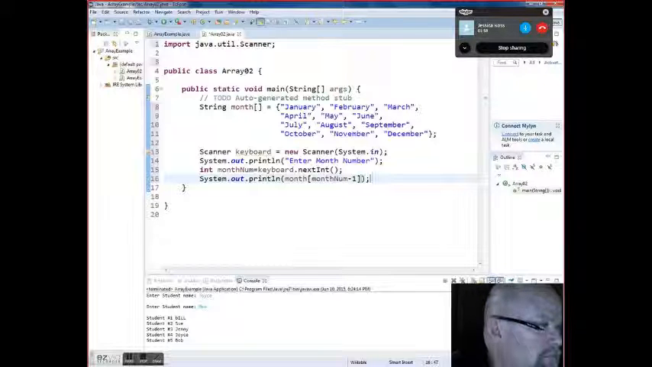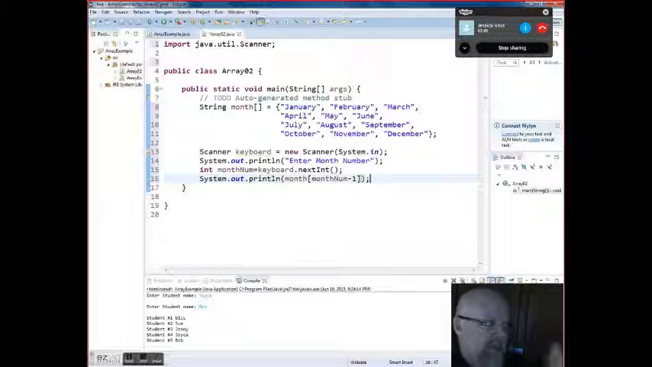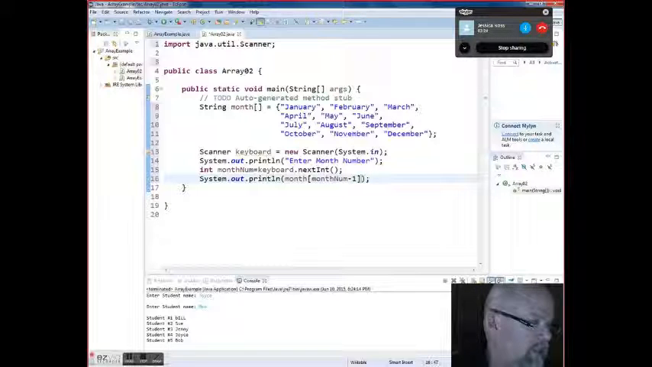Minus 1. It would add 1, wouldn't it? Because I'm having them type in the actual month number. So if they want June and they type in a 6, minus 1. Yeah, so remember, arrays start at 0. So in this case, January is 0, February is 1, and so on and so forth. So if I wanted June as number 6, 6 is really July. So I need to subtract 1 from that month number to actually get the proper month.